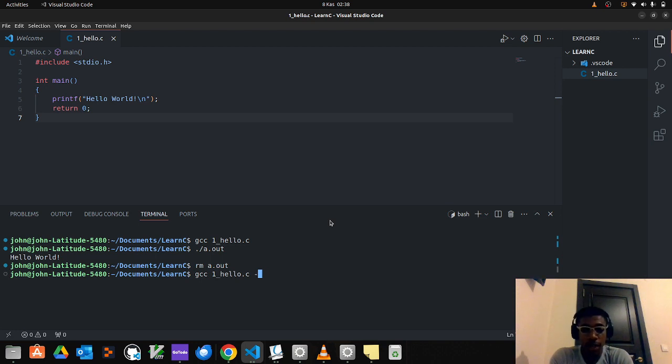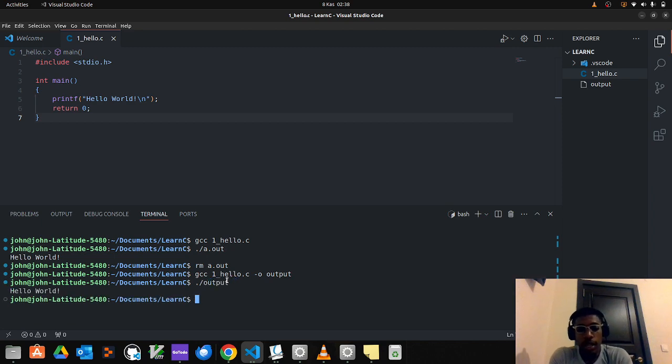To do that, we need this flag, dash o, and we can give it the same name, like hello, or we can just say output. And when we do exactly that, we still get the same output when we run this file. So we have hello. So let's remove this.